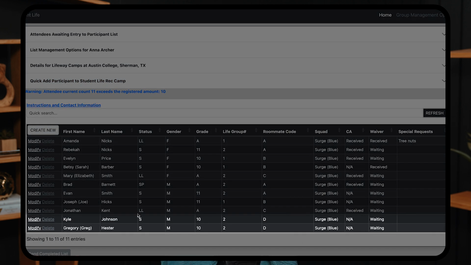Our staff will use those pairs to go ahead and place everyone into rooms. This allows our staff the opportunity to send you a final housing list prior to camp after you've completed just this one step of submitting your participant list.